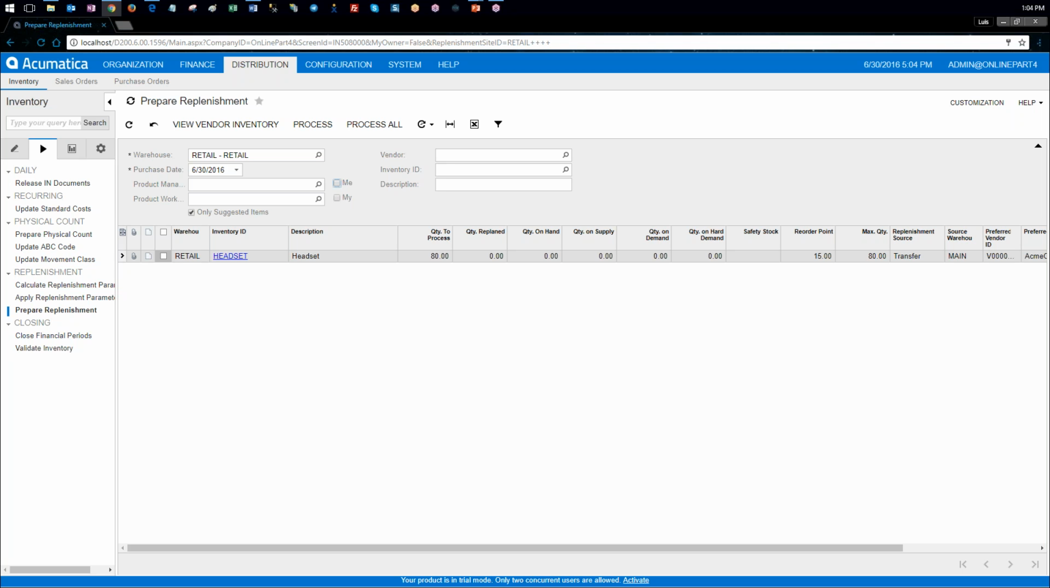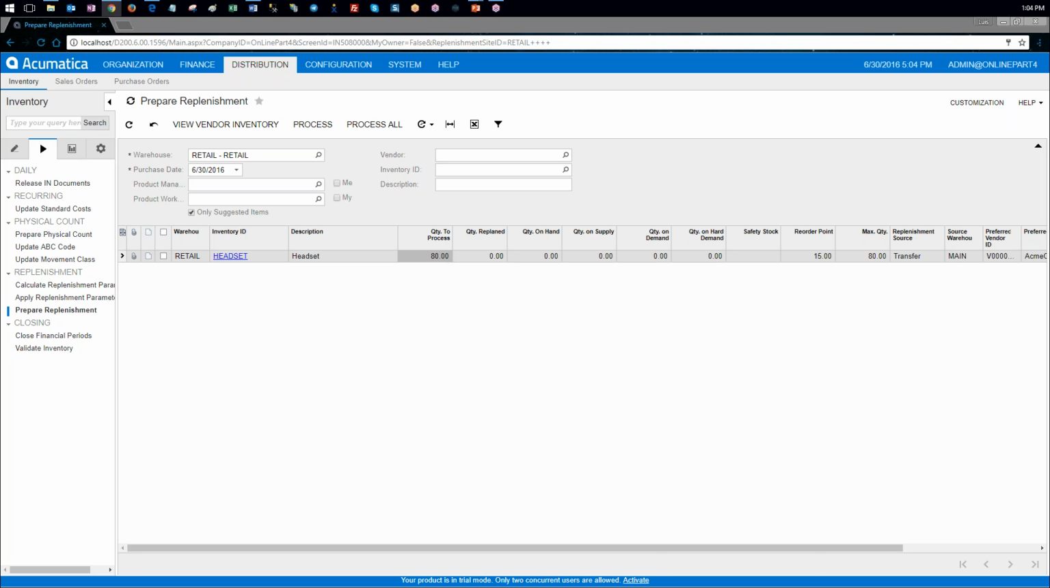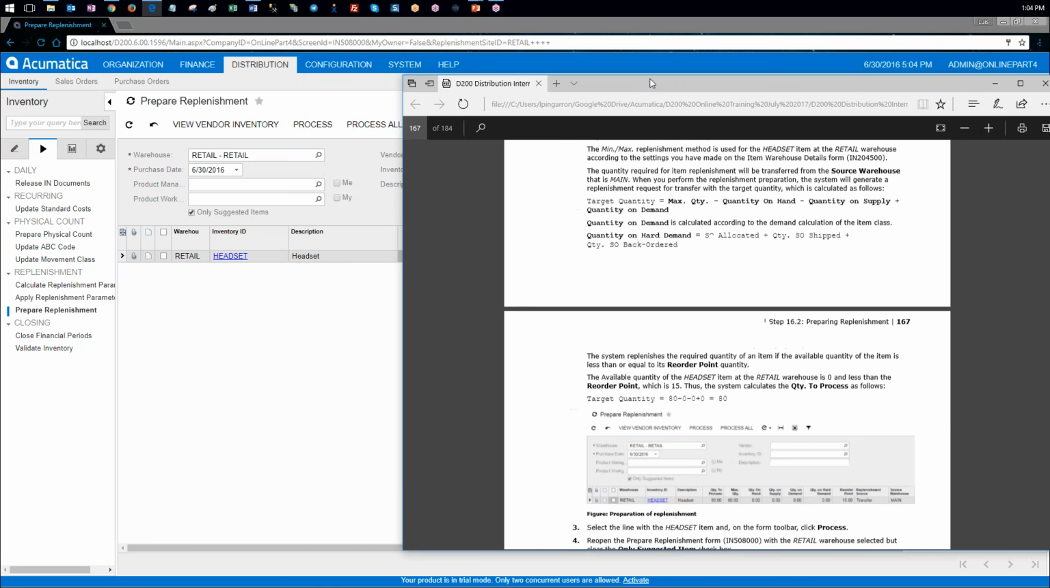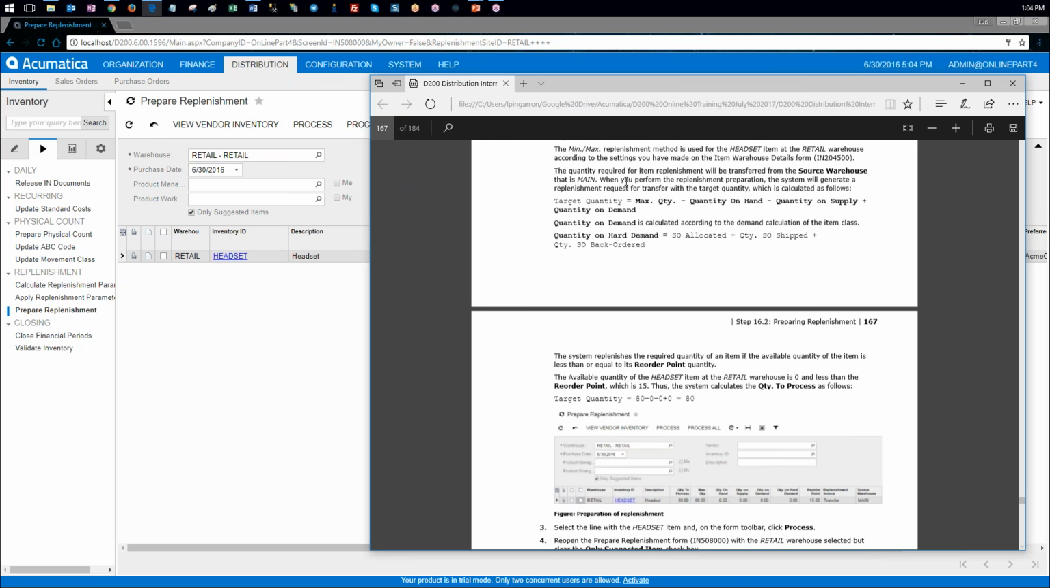If everything goes right, the system is calculating a quantity to process of 80. Okay, and this is how it is calculated. Let me show you this one, going to be easier to see like this.